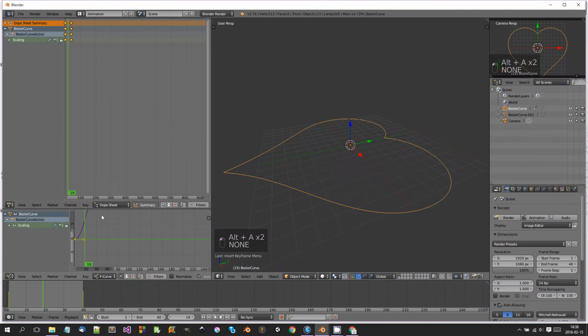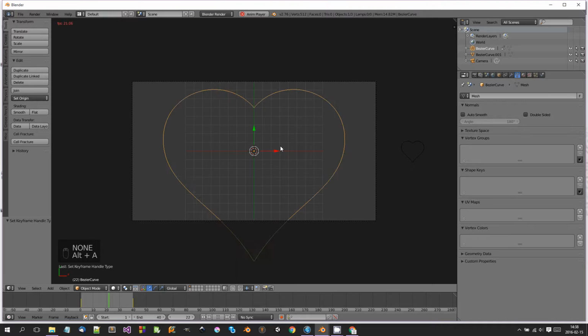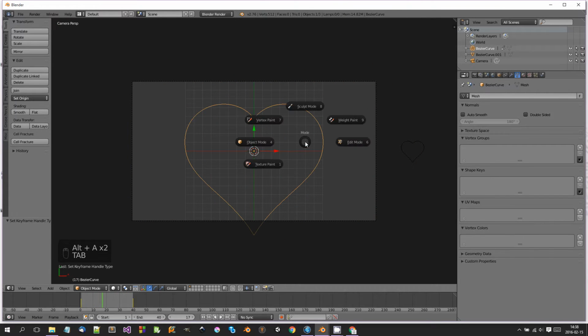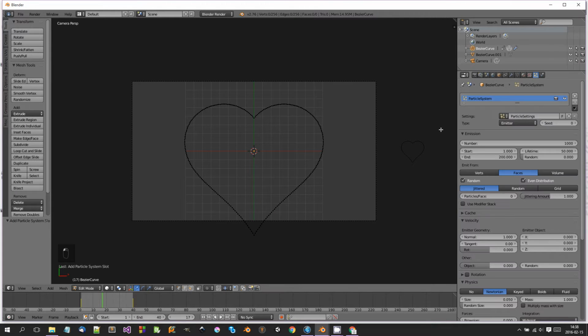I go to the graph editor and change the handle type to vector, because I wanted a constant speed, not slowing down or speeding up, just the same speed during the whole animation.